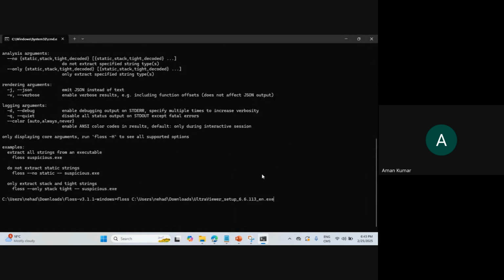When we just drag the file into the command prompt, by default it will get the exact path of my file, and I'm going to press enter here. As you can see right now, it is extracting the static string. It will be analyzing the whole program. After analyzing the whole program, it will give us the string information.